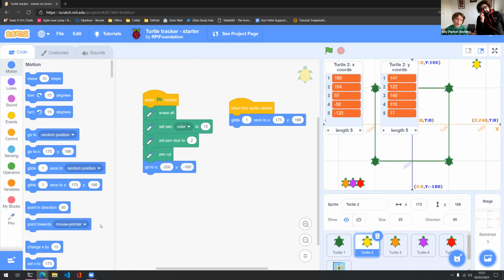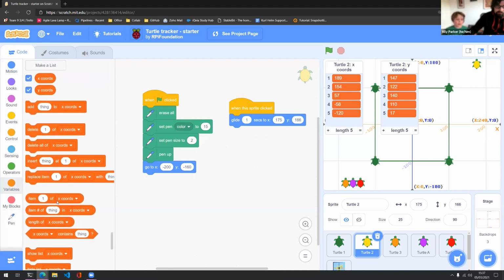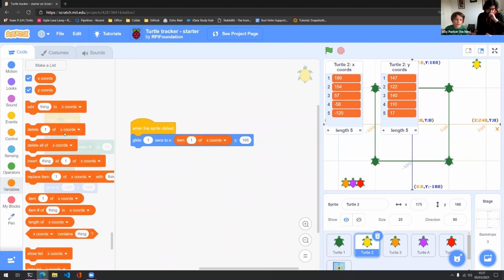But instead of going to 175 and 166, we're going to pull out the first item from each of our lists. So how do we do that? We go to our variables and scroll down, two fingers and you scroll. I think it's that one you want to use, item 1 of X coords, and we're going to drop that in there. Then you want to use the same one again, but instead of X coords, we want to use the Y coords.